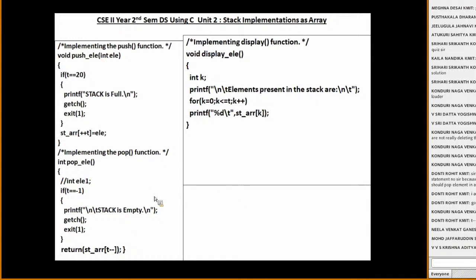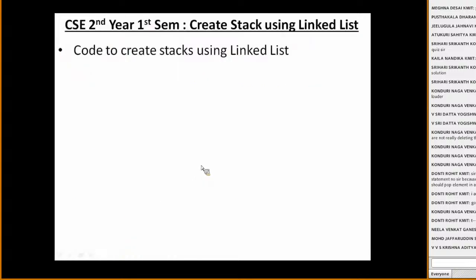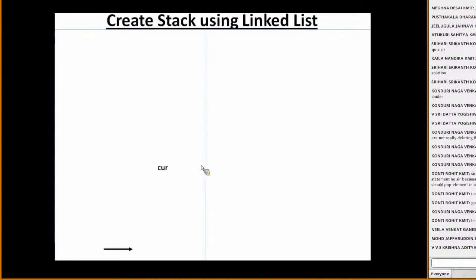Okay, so having done the stack operation using arrays, let's proceed and see how you can use a linked list to perform the stack operation. So, code to create a stack using a linked list. First, let me explain the structure of your node.